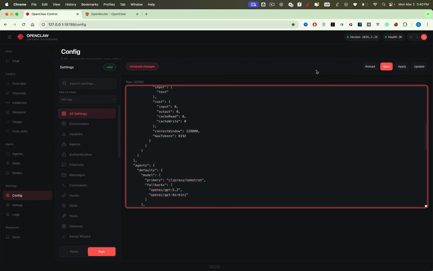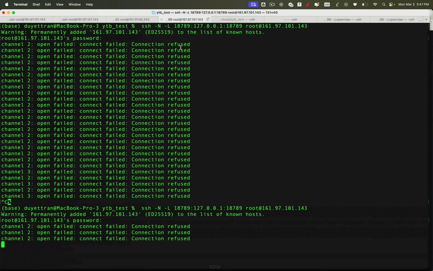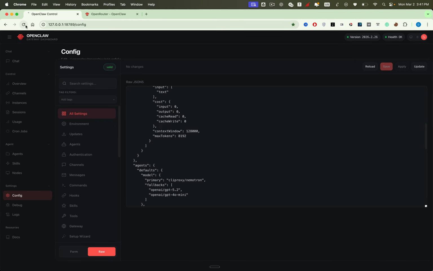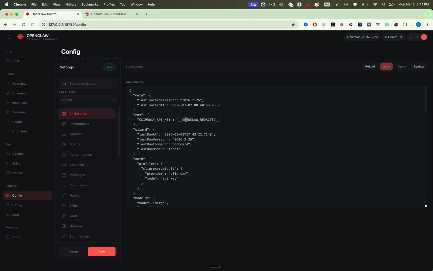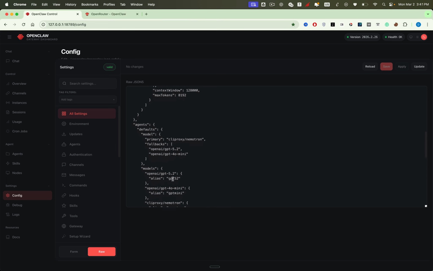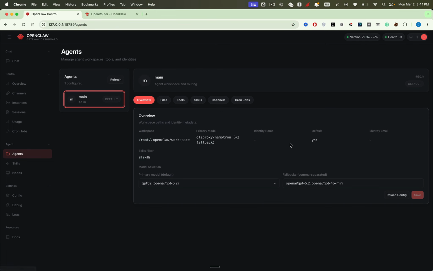Once everything is configured, click Save. If the dashboard disconnects after saving, don't panic. Just reconnect to your VPS using SSH and everything will continue running normally. Now that the configuration is updated, let's verify it. Go to the Agents tab inside the dashboard. You should see that the primary LLM model is now set to CLIProxy Nemotron, and the fallback models are your OpenAI models. That confirms that OpenClaw is now successfully configured to route and handle API key rotation through CLIProxy.